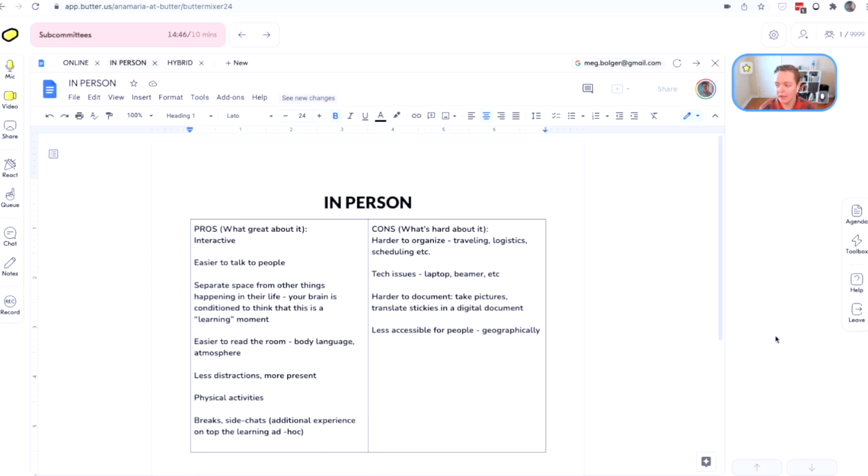You can do that with Google Docs, Google Sheets, Google Slides, or with different Miro documents. And I just think that makes it so much easier. And even if that was the only reason, that might be a good enough reason to actually have people work in Butter.